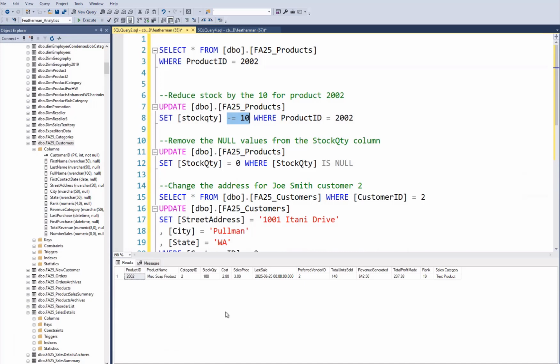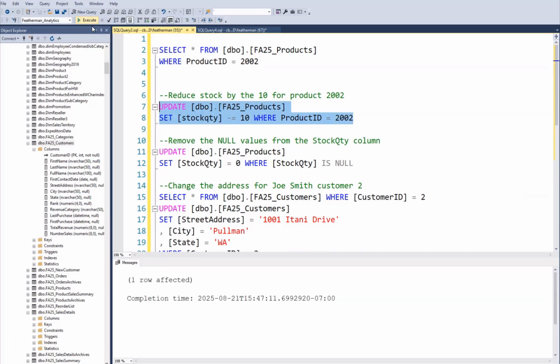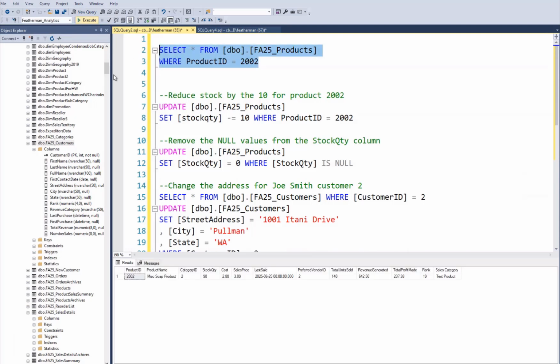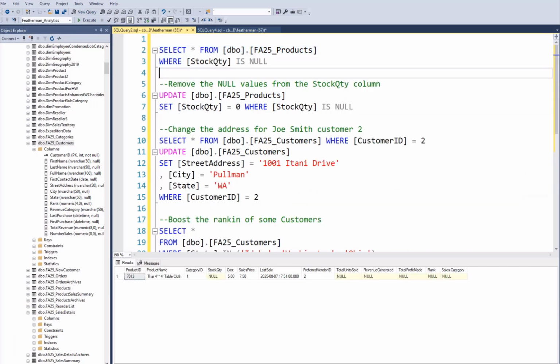All right, so we got some soap here, and we got 100 in stock. And what if we sold 10? Then we would run this update set. And so it's not like Excel. You see your answer right away. You have to go select it and look at it. So now we have 90 in stock. It works like you expect.